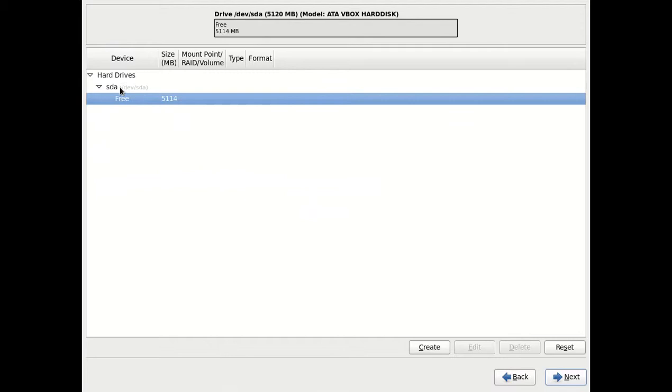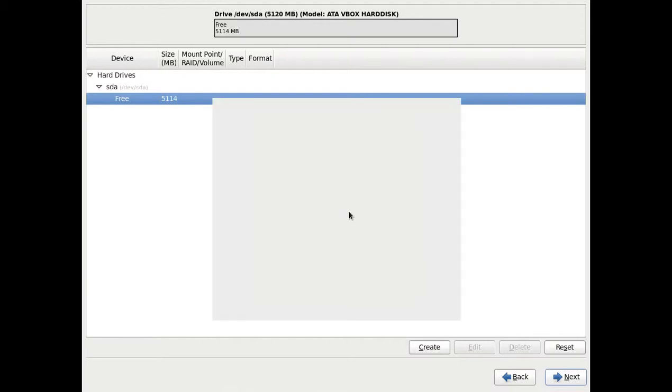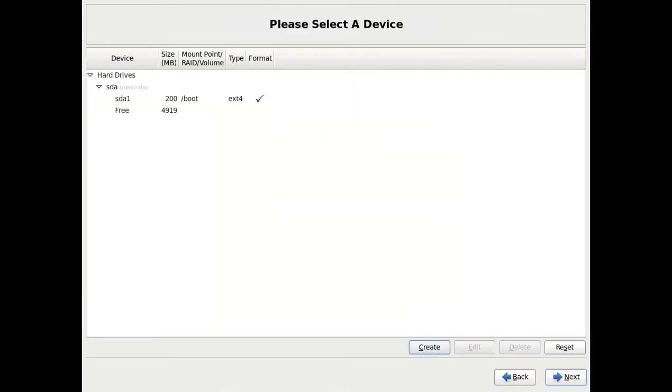Here we have the disk and it displays we have only one disk, which is SDA. So the first partition that must be present and on which we'll have grub and the boot images present is the boot partition. So I create it. The size of the boot partition, 200 MB is much, so I click on OK.